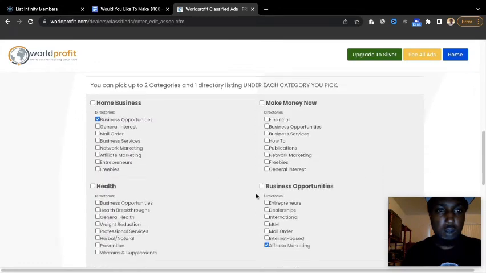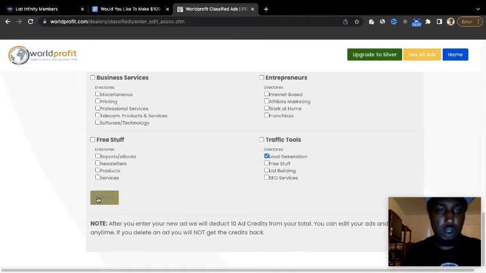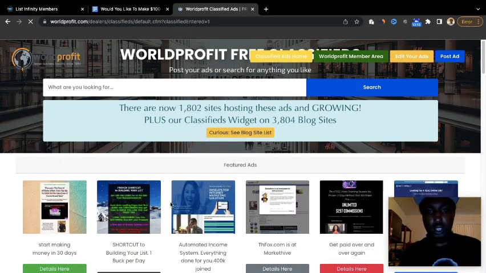So the next step, you want to post the ad. And once it's posted and it's already sent, then we're done. So that's how you run traffic.